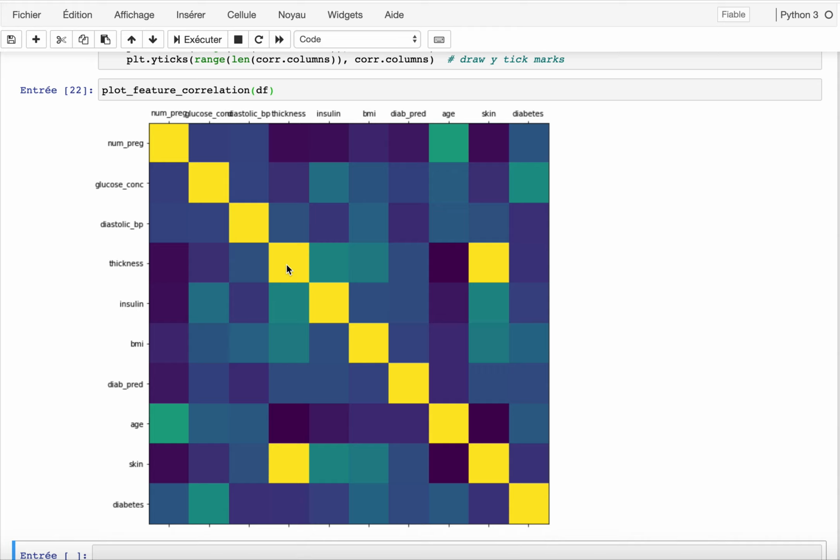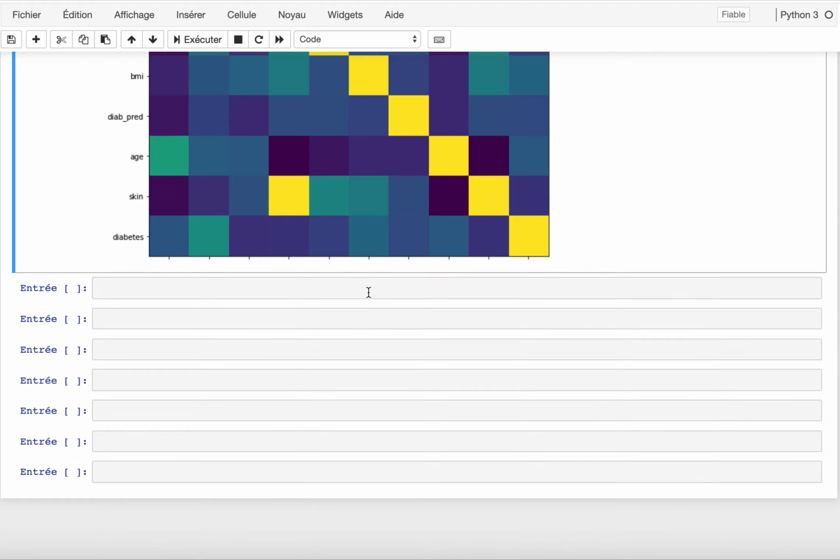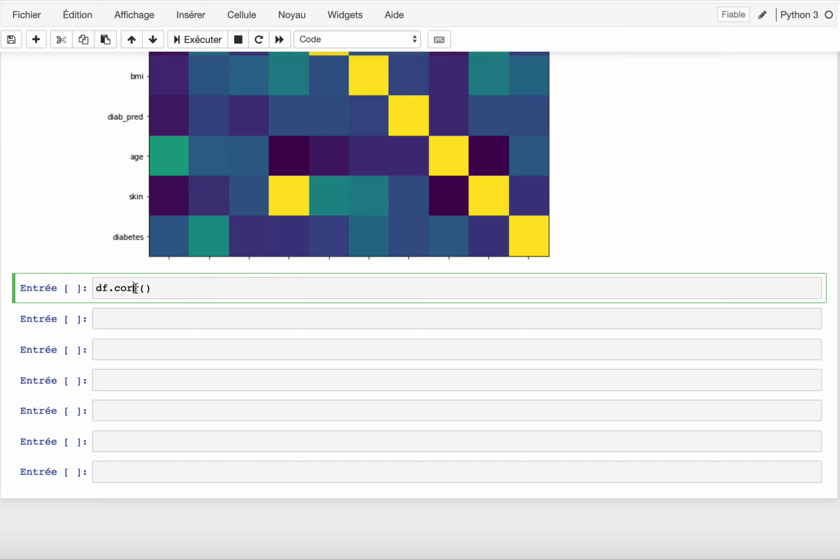But what about the yellow squares for skin and thickness? We have skin and thickness in here. We can see that the correlation is very high. We have a strong correlation between these two values. So let's check the corresponding correlation values for each color in the graphic and see just how correlated the skin and thickness columns are. To do so, we can run the corr function applied to our data frame.